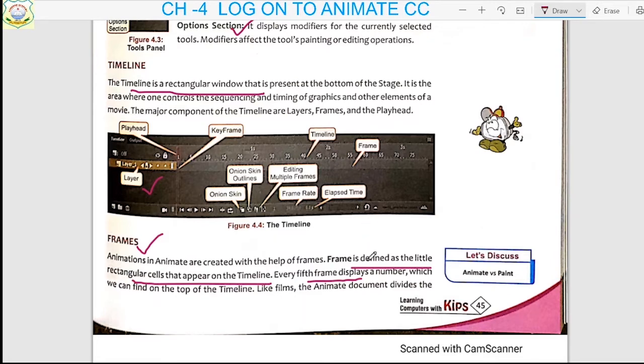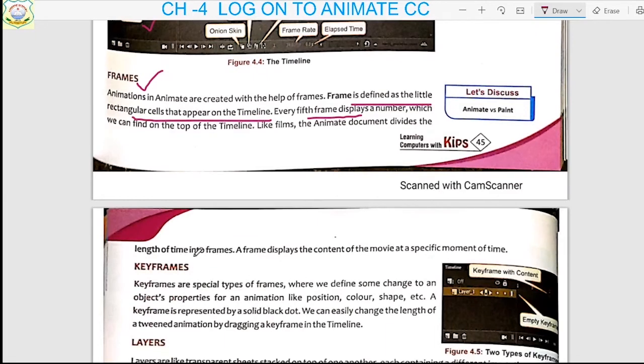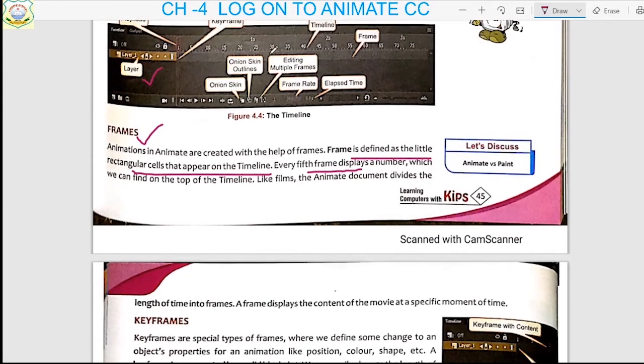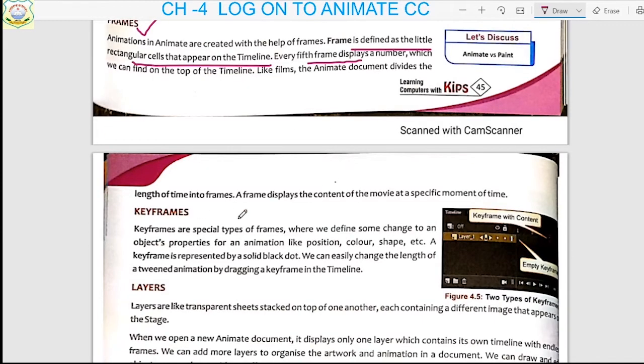Animate documents divide the length of time into frames. What we will do is divide the length of time into frames. Okay, the next topic is keyframe.